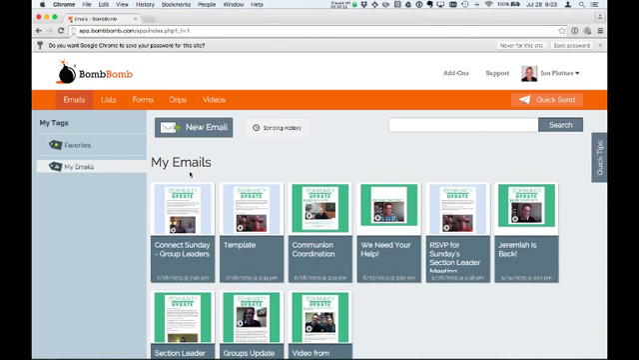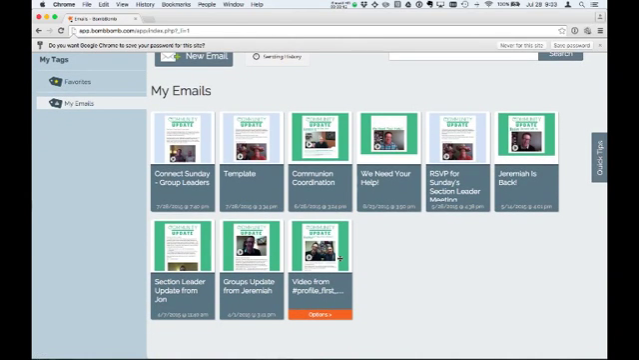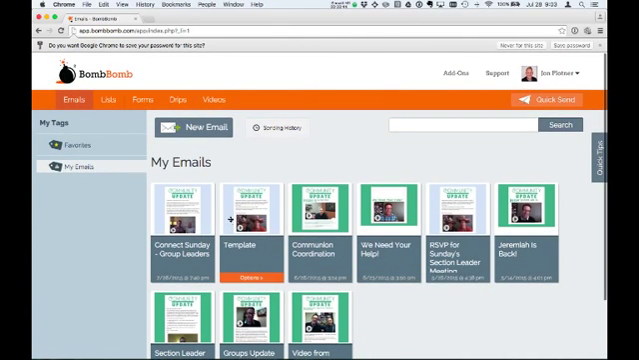Once we get inside here, we're going to see a few menu items at the top. Emails, first of all, these are the emails that have been sent previously in the past, and so we can look at those, and we can create a new one in here when we're ready to send a new email.